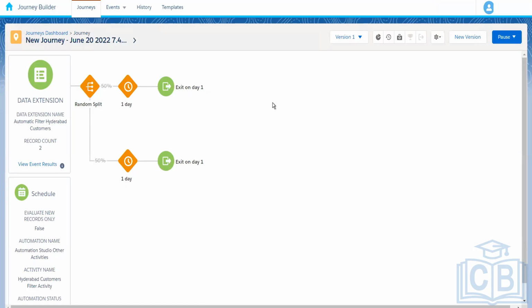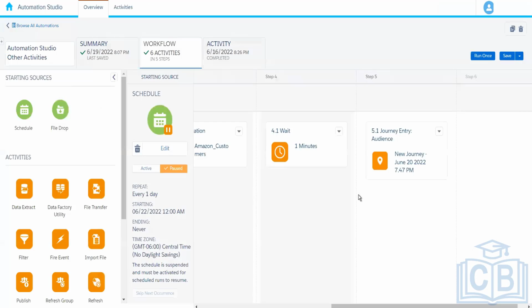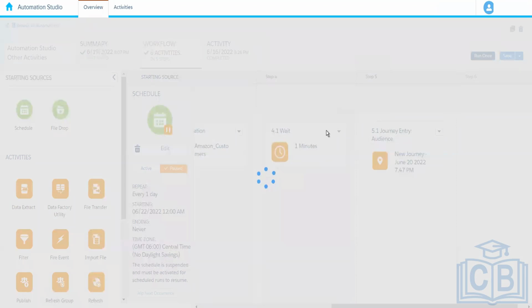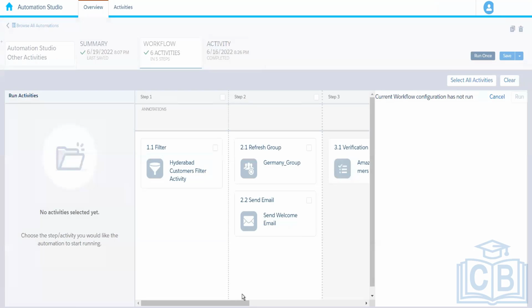So it is now activated that it can accept the records. But in order to accept the records, we have to kick off the journey. How do we kick off the journey? So we'll click on the run once now. And right now we are manually doing it.